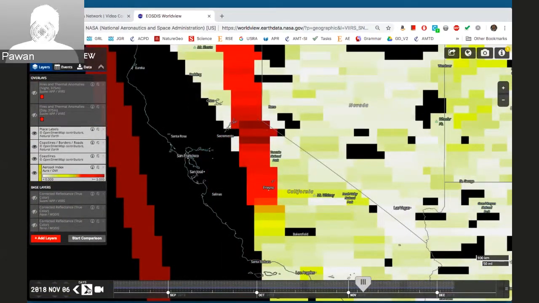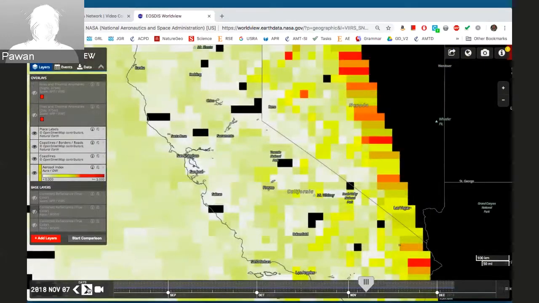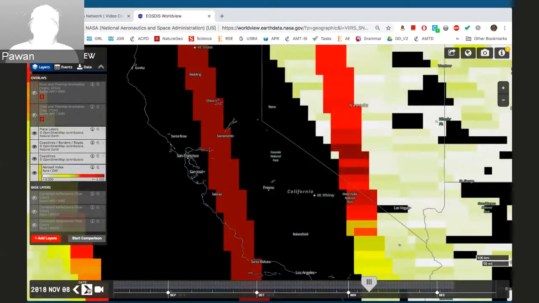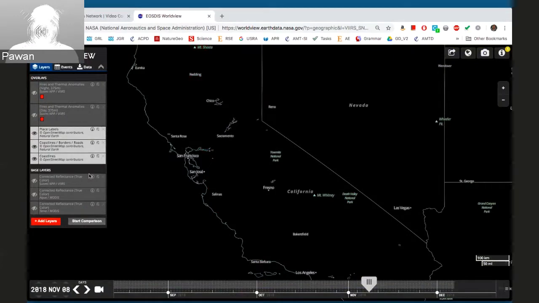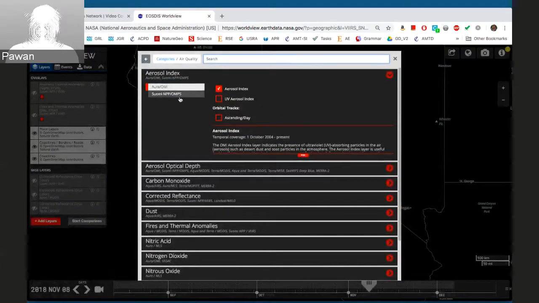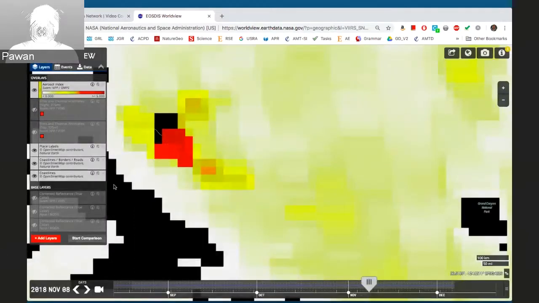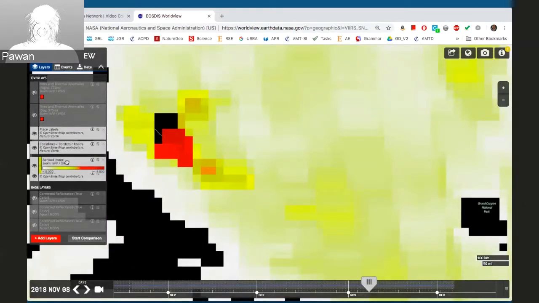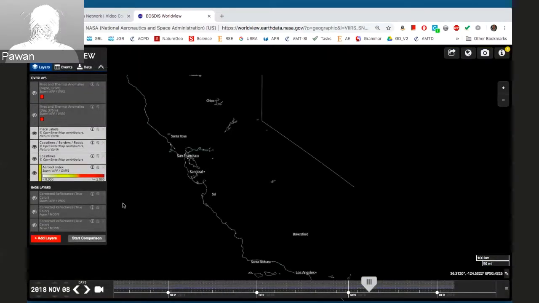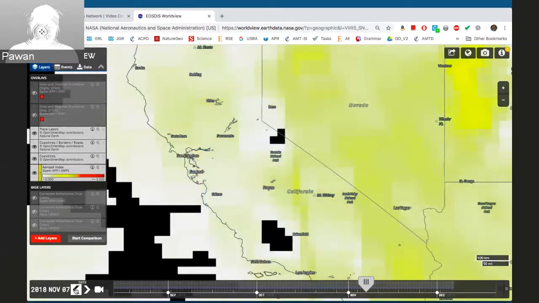This is November 6, this is 7, this is 8. Due to some reason, the coverage. Oh, this is actually the wrong layer I have picked. I should pick the Suomi NPP aerosol index. I picked another satellite. Sorry about that. Let me bring it back here. So this is November 7. You can see the color scale is shown here.